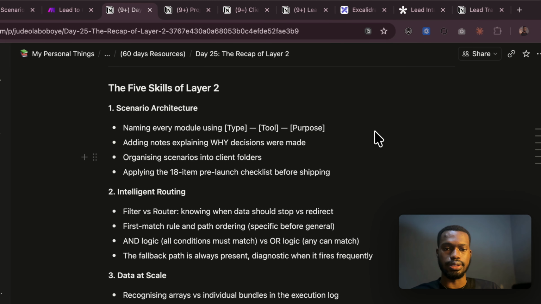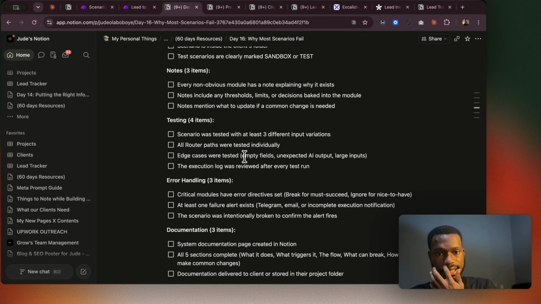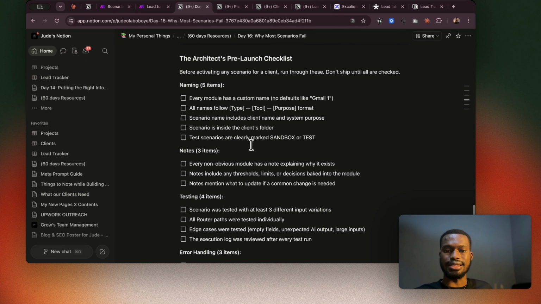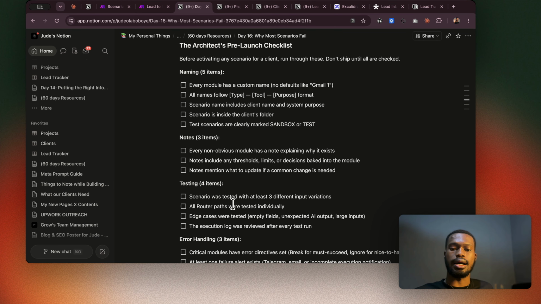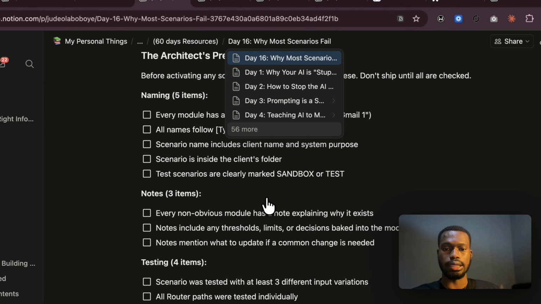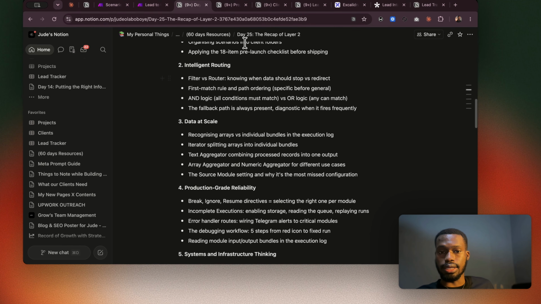The next one that we did was applying the 18 item pre-launch checklist. I remember we have this checklist that anytime you are done building a scenario, these are the things that you need to ensure before you send this over to your client, or before you send this live, or before you publish it. So these are the steps you have to take, and that is in day 16 as well. So let us go back to day 25. We've done that as well.